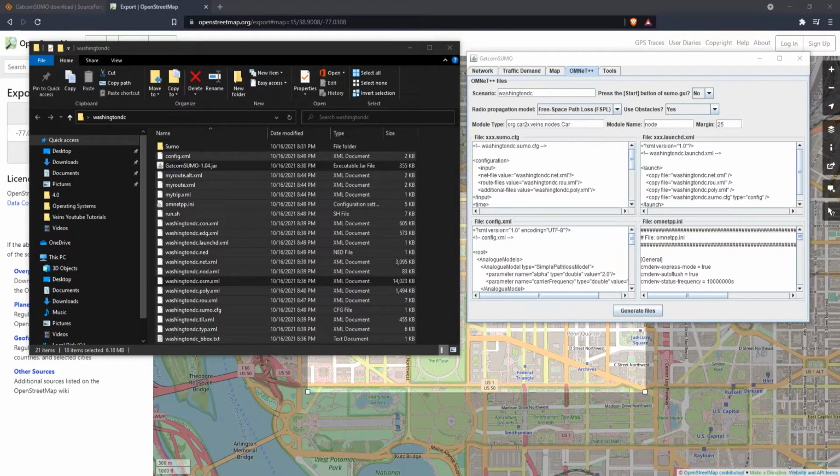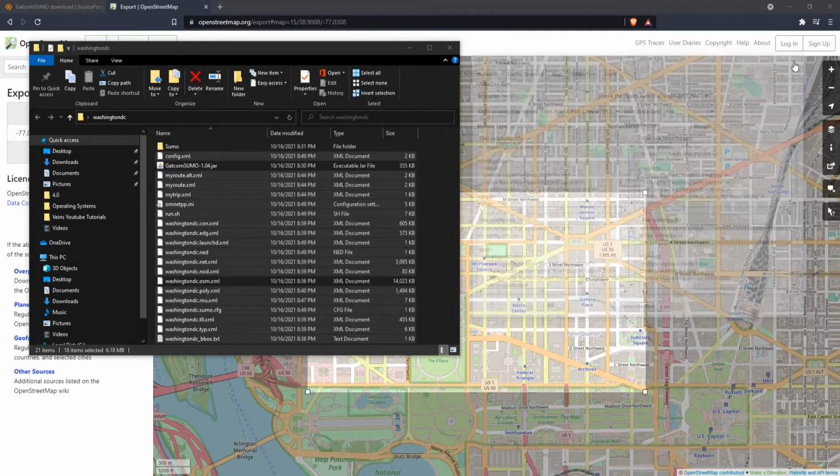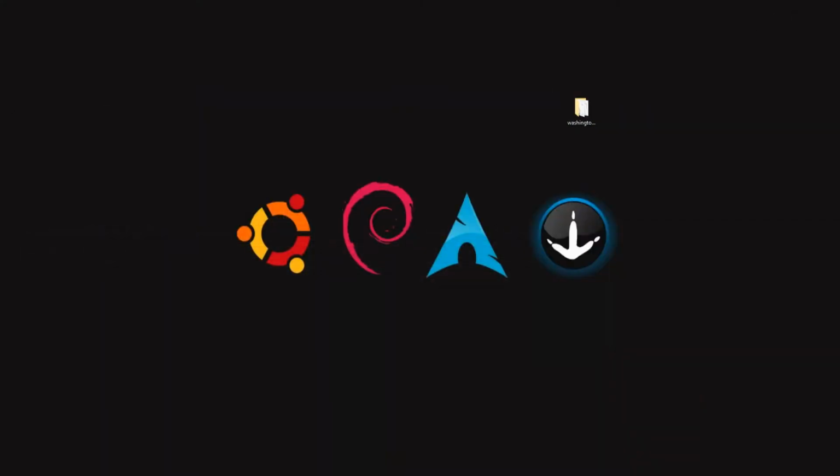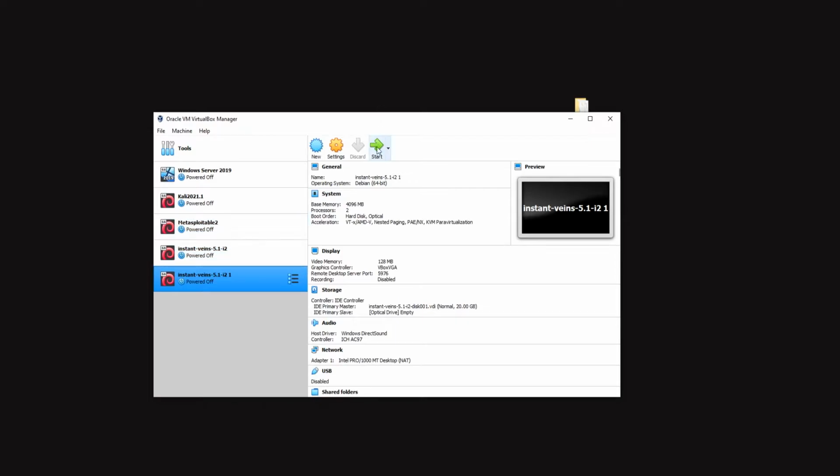Now that we've created all of our files, we can move over to Veins and start to copy some of the files over there. So we can get our custom map in there. For this example, I'm actually using the Instant Veins virtual machine, which is Linux based. But if you're using Windows, it would be the same process. You can add the files the same way. So we can go ahead and close this. And I'm going to go ahead and start my virtual machine.